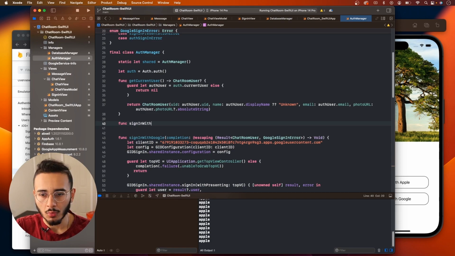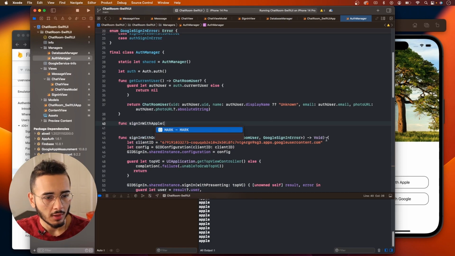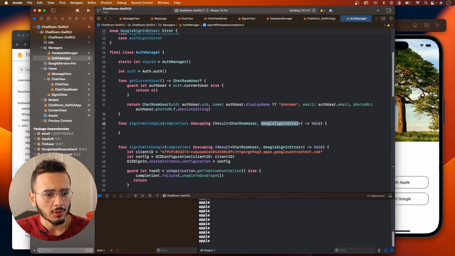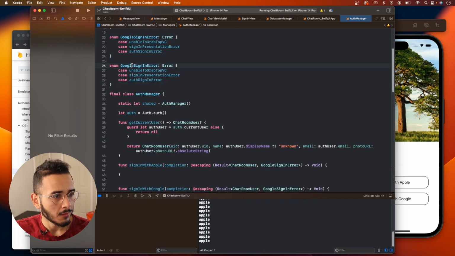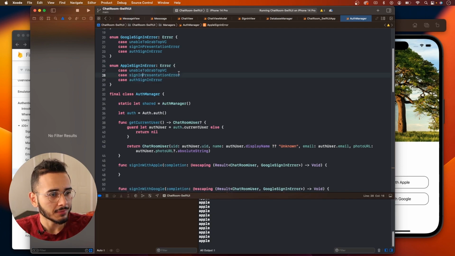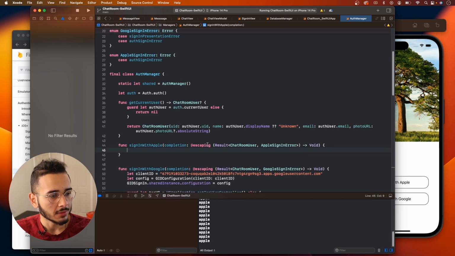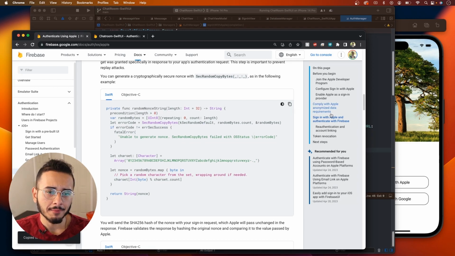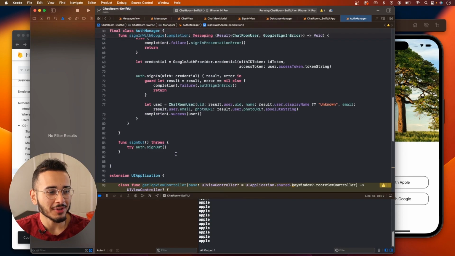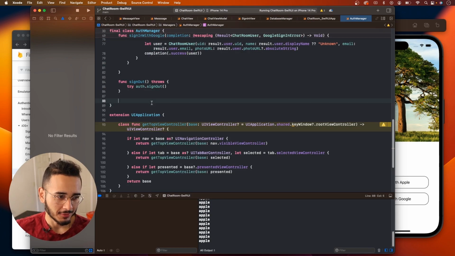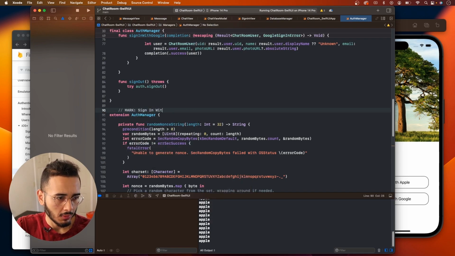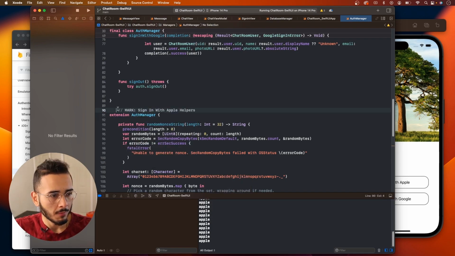Function sign in with Apple. And let's just copy this tag because it should be fairly similar. Oh, this will be, call this an Apple sign-in error, and we don't know any cases yet, so I'll just leave this one. Paste this here. All right, let's go back to the documentation. This is a function we're gonna need, and we're just gonna jam this into our auth manager. We'll create an extension of the auth manager here at the bottom. Let's create a mark: Sign in with Apple helpers.